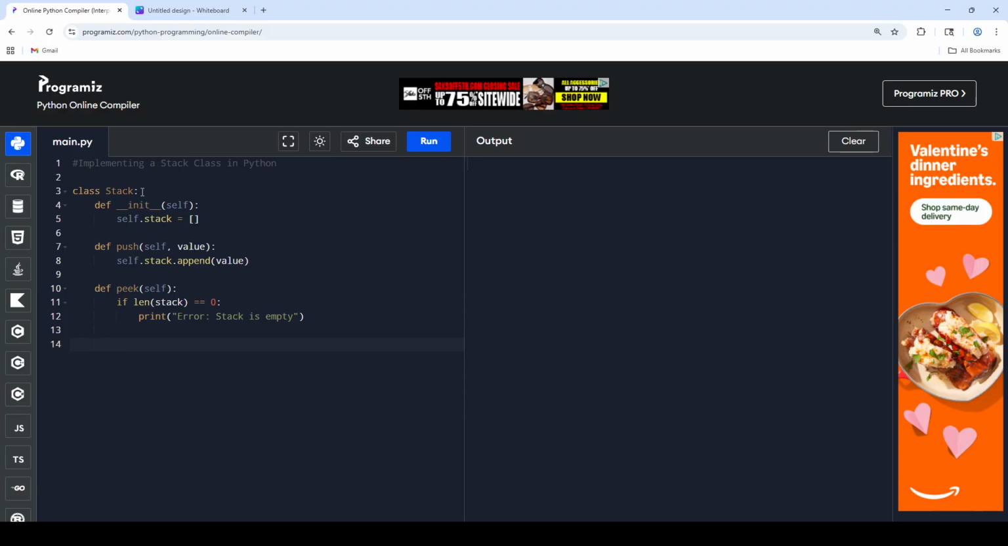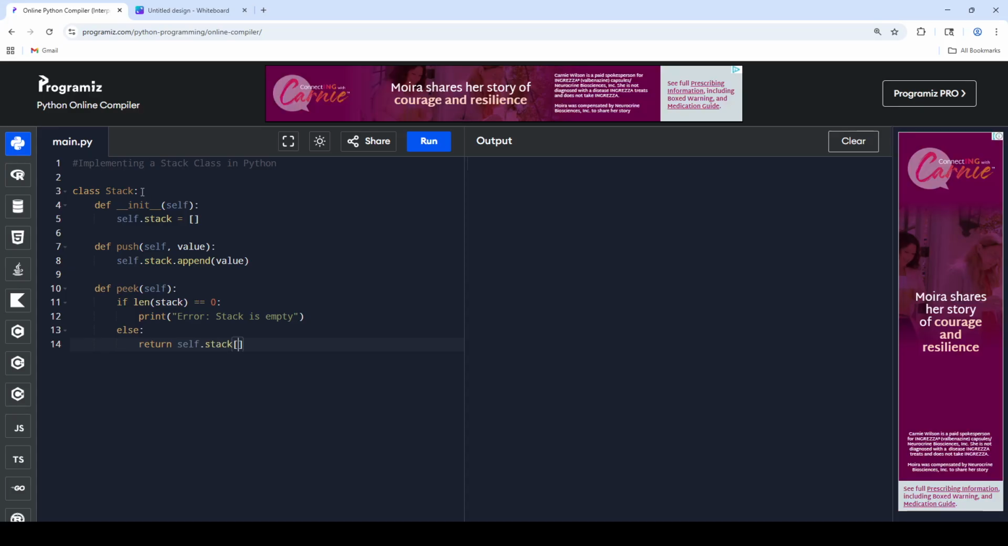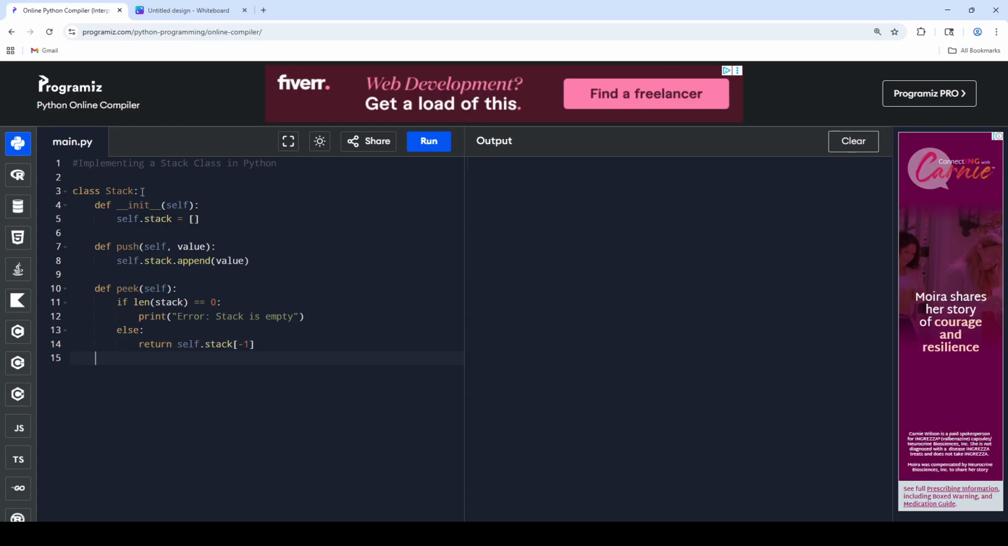Otherwise, else, if the length of the stack is greater than 0, meaning there are actually elements in the stack, in that case we would just return the top of the stack, which would just be the last element in the list, because the append method for a list only adds elements to the end of the list. So the last element in the list should represent the element most recently added, so we can return self.stack at index -1.